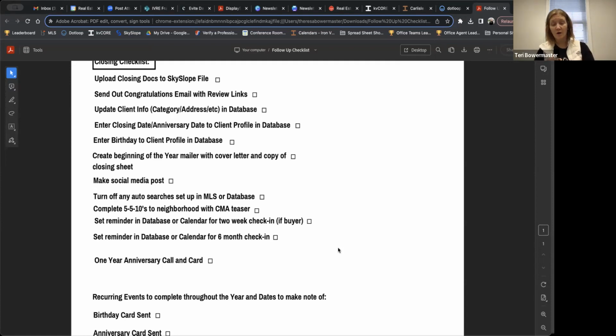So KV Core, which is the database system that most of you use because you all have access to, KV Core has an option where you can list their home purchase anniversary date. Once you plug that in there, it will automatically set up an auto task reminder for you based upon their anniversary date to remind you prior to their home purchase anniversary every year so that you can send them out a home anniversary card, give them a call, whatever it may be, okay?